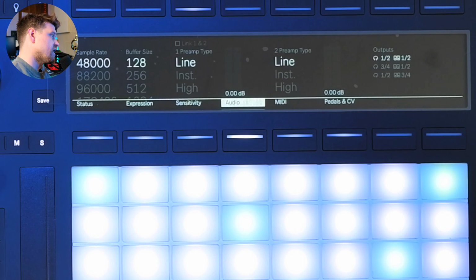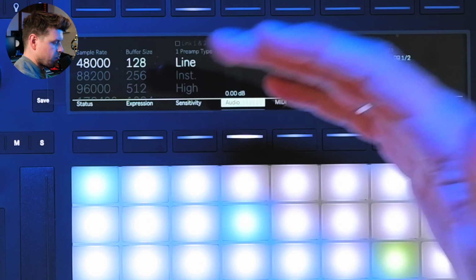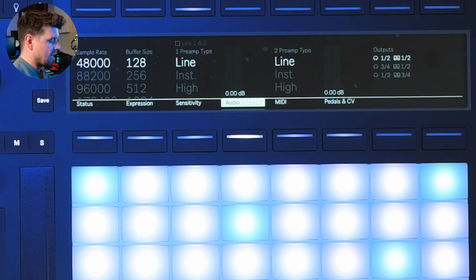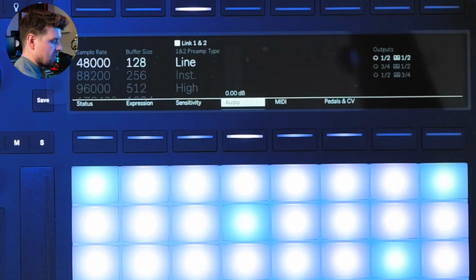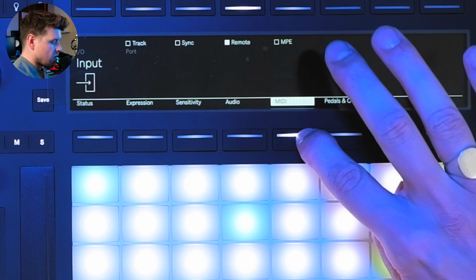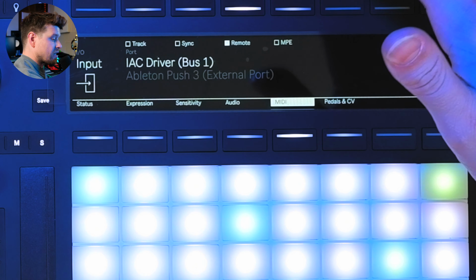You will need a Y splitting lead, which basically means it will split the left and right to dual mono essentially. But yeah, we can control the sample rate, the buffer size, and dictate what type of preamp we're going to have on both of the inputs. Like I said before, we can link it as well, so you can have a stereo input. That's amazing.